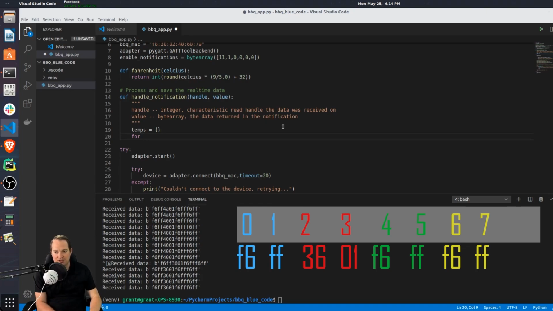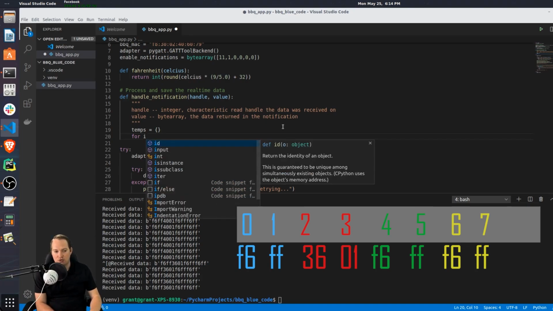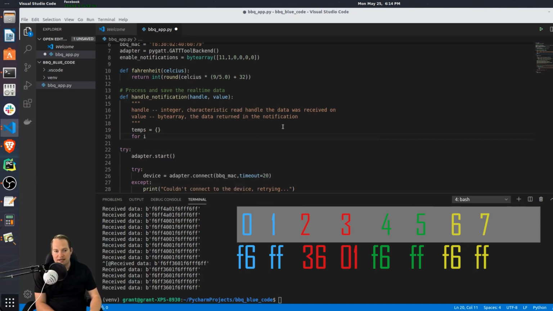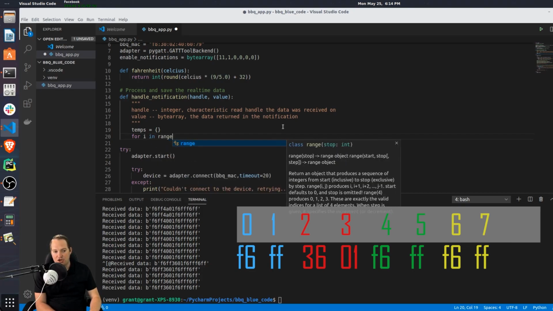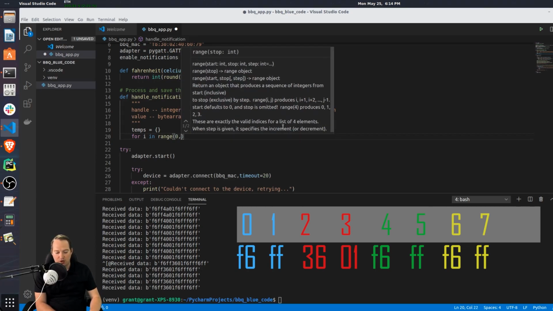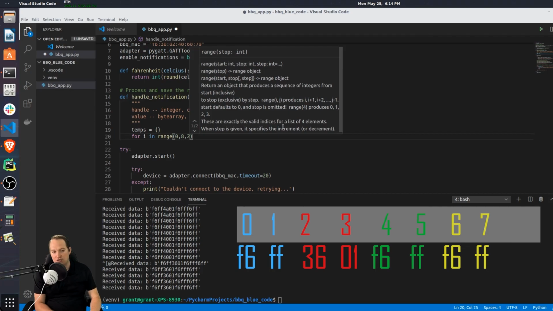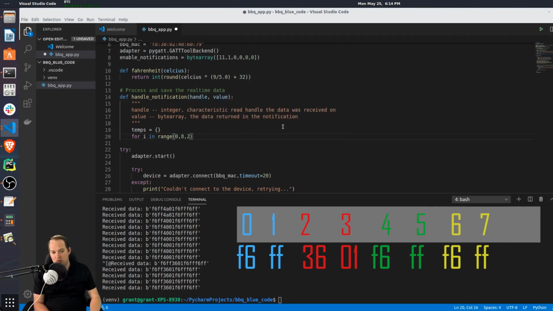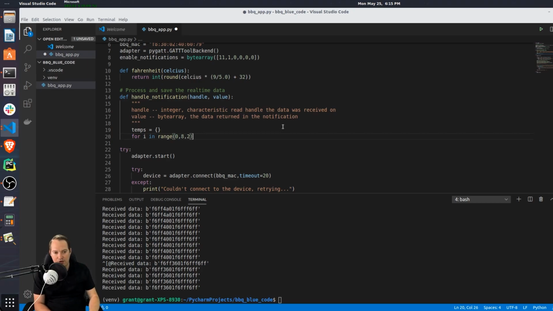So to do this, I've created a for loop. I'll do for i in range, and this range is going to start with 0 and work its way up to the value of 8, with an increment of 2. This essentially is going to loop starting at value 0, then go to value 2, then value 4, then value 6, and then stop the loop after that. And so we'll see how this works for us.